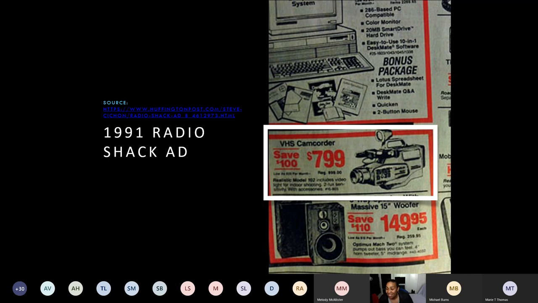What is that in current dollars? Good question, right? You have to think about inflation, because 1991, oh my goodness, that was close to 30 years ago. My goodness, right? So 30 years ago, what $900 would have gotten you. Then, I mean, that's just crazy.